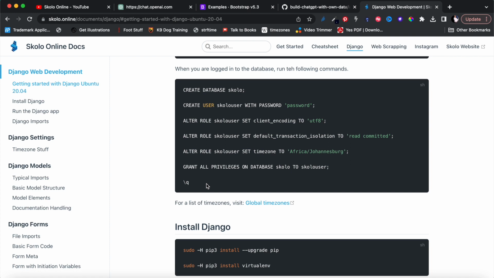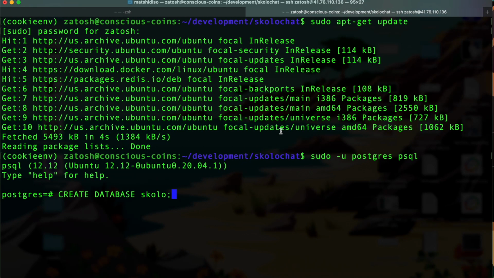So all you need to do for now, if you're not quite sure what exactly is happening, just copy and paste these lines one by one, okay? So not all of them at once, but one at a time. So what does this line do? Create database. This just creates a database that is called Scolo.